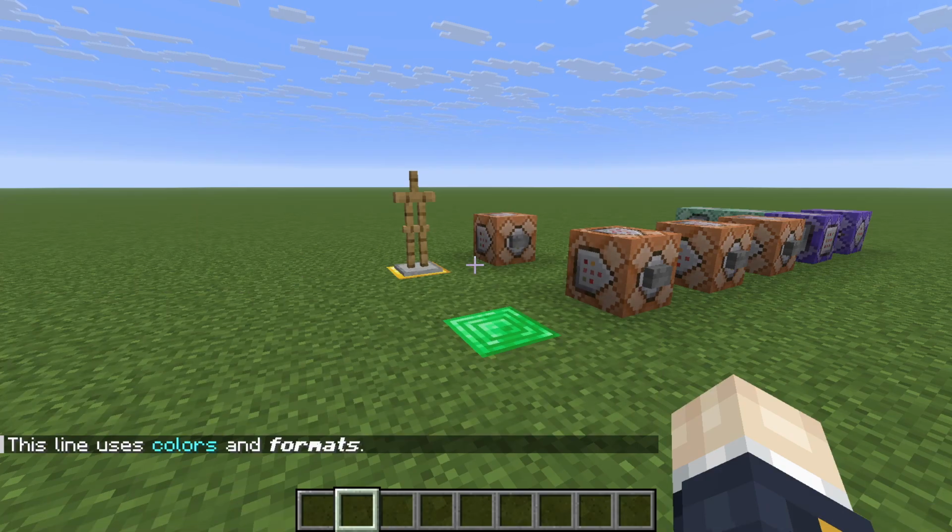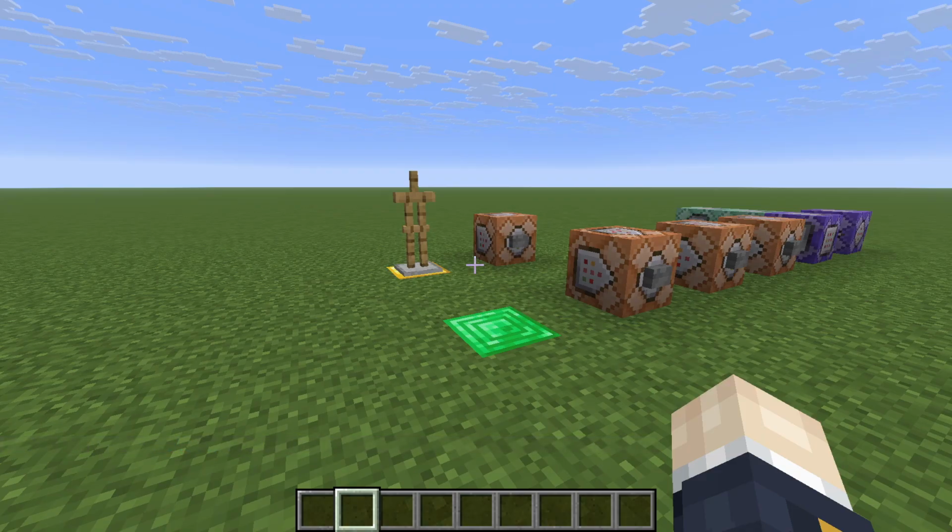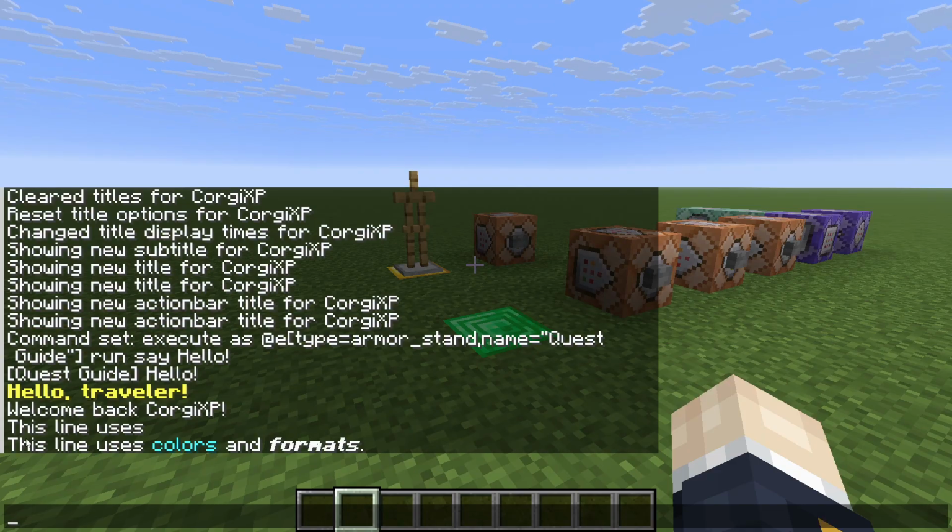And now what you'll see is this line uses colors and formats. Really, really cool. So now, one other thing that we can do is notice how, remember, these no longer use the actual name of who actually said anything, because it's pure text-based.